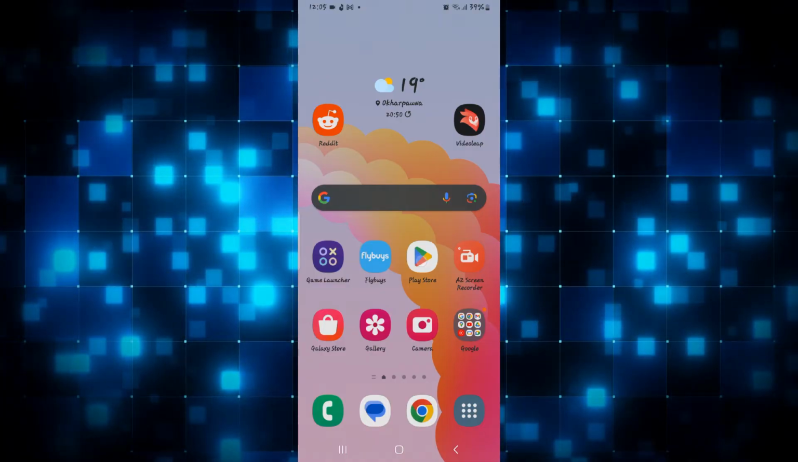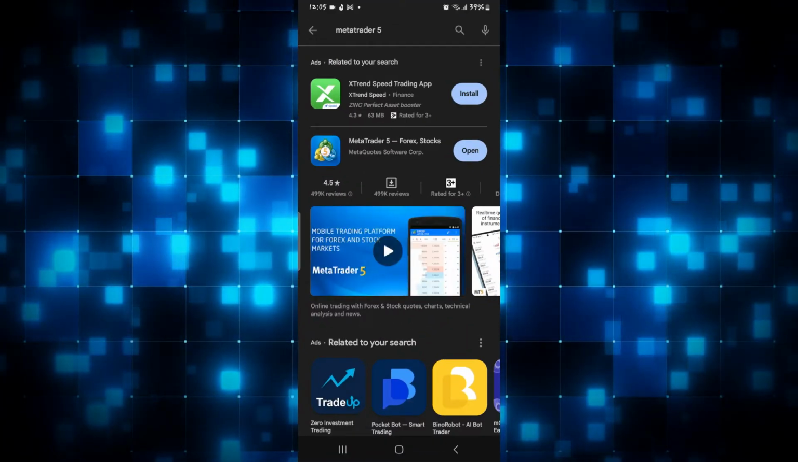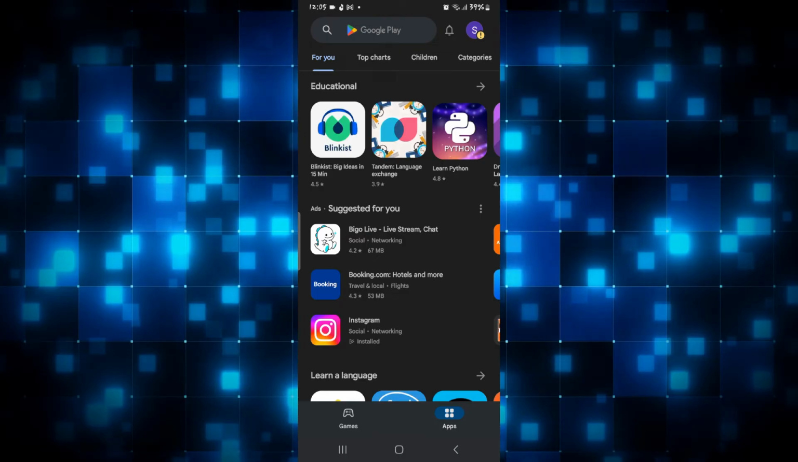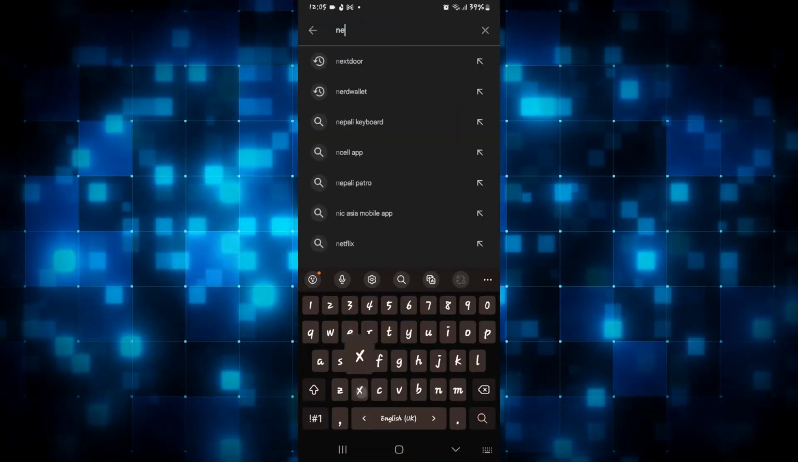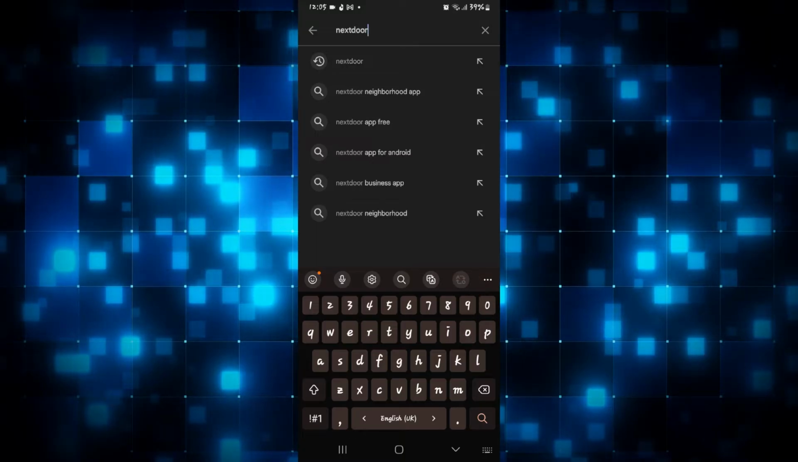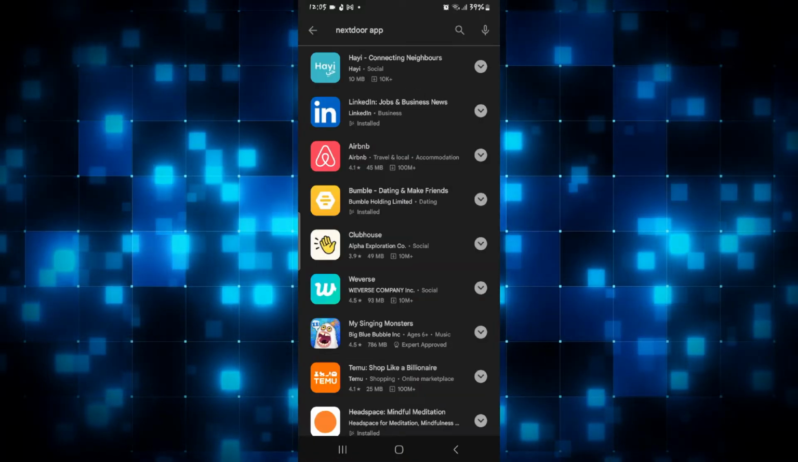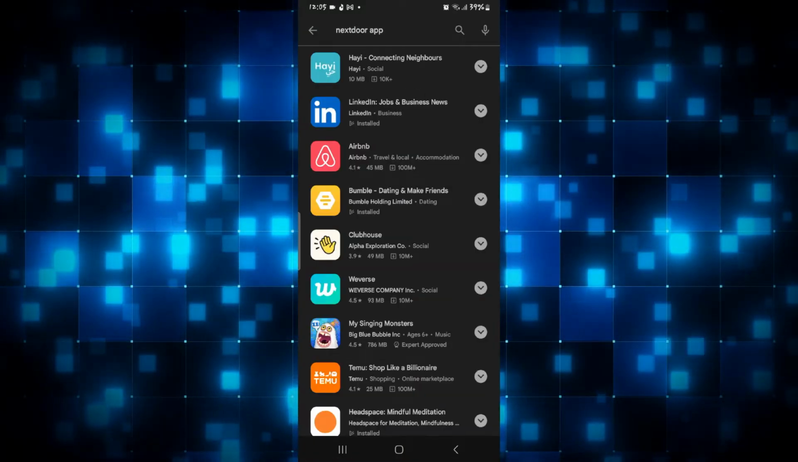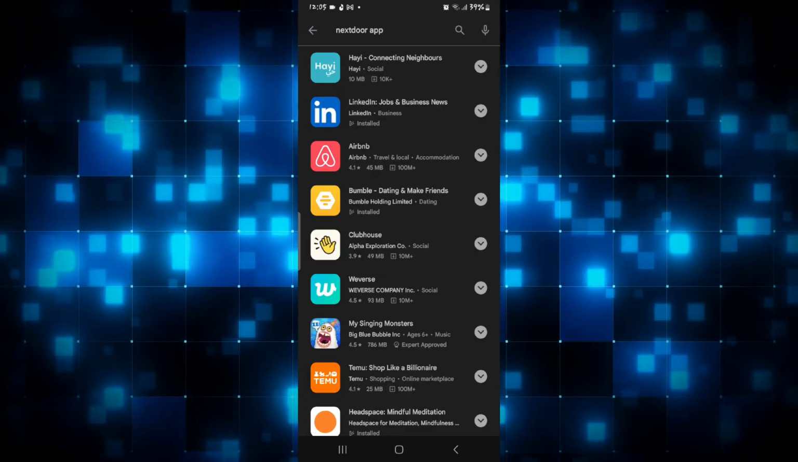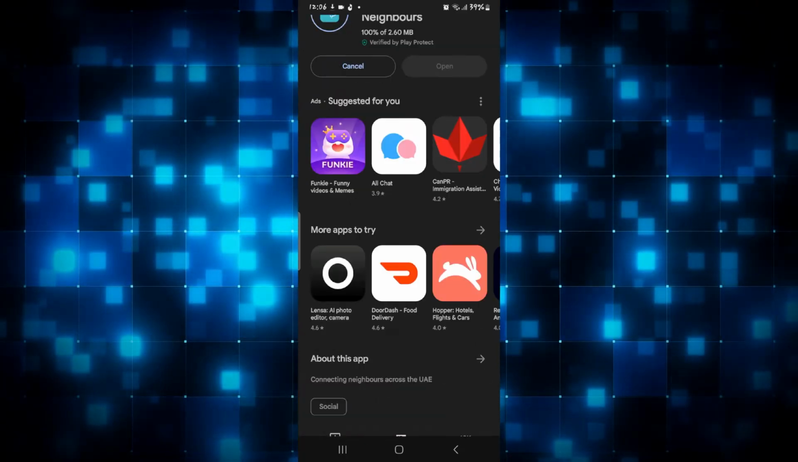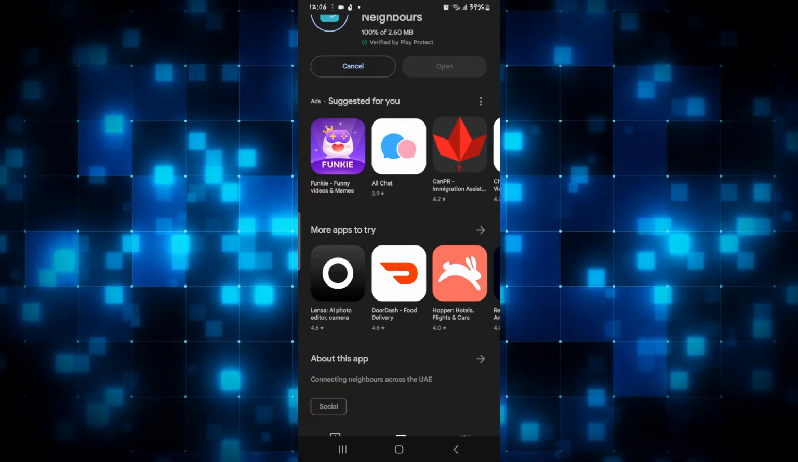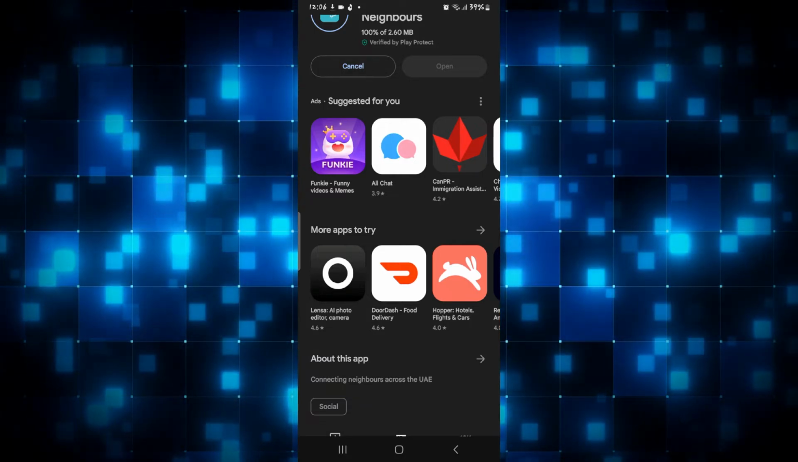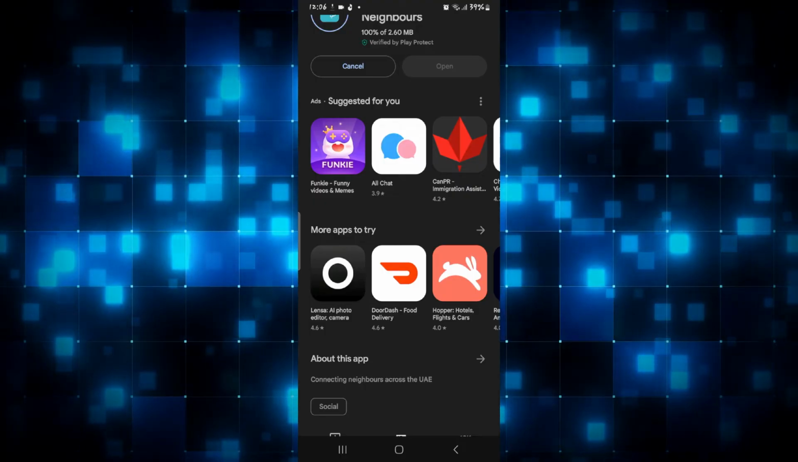First of all, open up the iOS App Store or the Google Play Store, depending on your device. Once you do this, just tap on the search box and then type in Nextdoor and just start the search. Now once you find the application, you can simply tap on the install button and begin the installation of the application. Just wait for a while until the installation is completed, and then once it is done, you can just tap on the open button to open up the Nextdoor application.